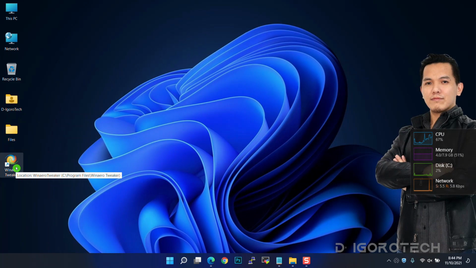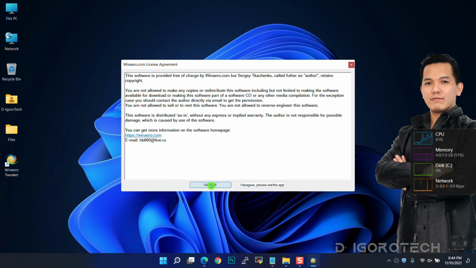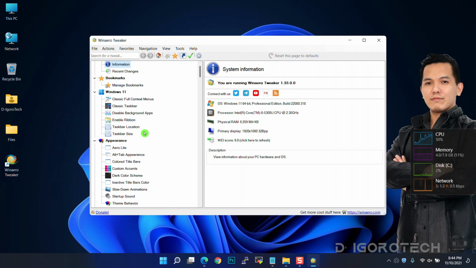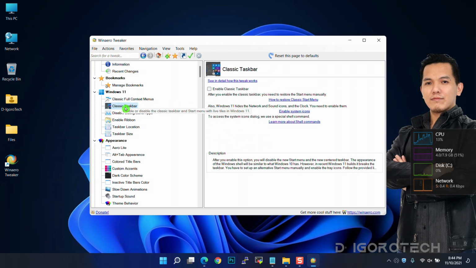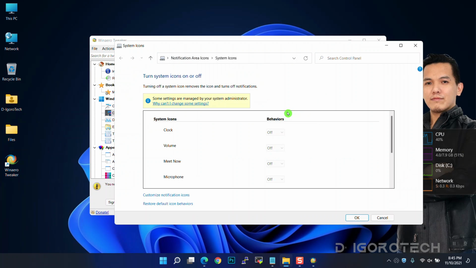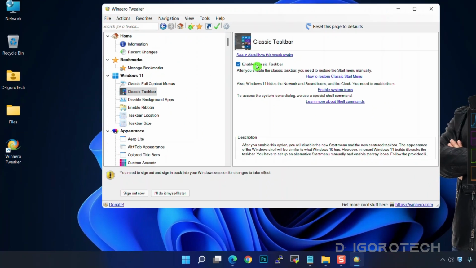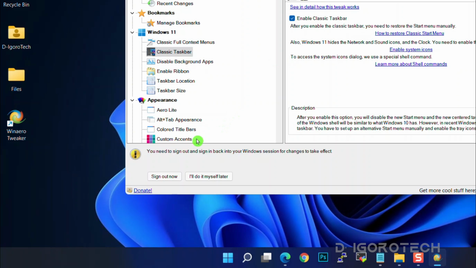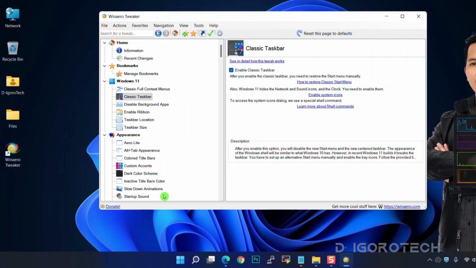Let's now run the WinArrowTweaker, which we first installed. Agree to the license agreement. Under Windows 11, click on Classic Taskbar. Check the box to enable Classic Taskbar. If you click on Enable System Icons, you can see that all of the system icons are off. Notice the notification below. You need to sign out and sign back into your Windows session for changes to take effect. Choose I'll do it myself later.